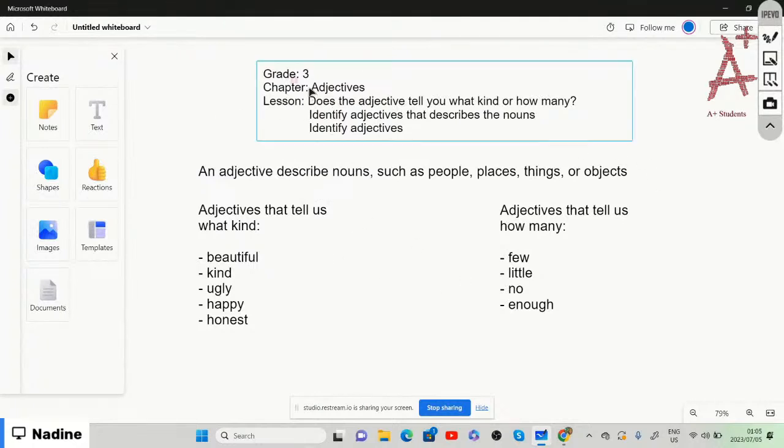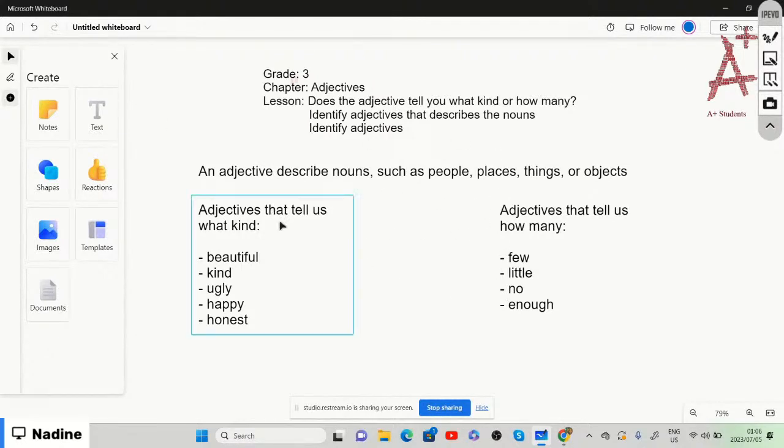So we are doing the chapter of adjectives, and the lesson is, does the adjective tell us what kind or how many? We're going to identify the adjectives that describe the nouns as well as identify adjectives, right? Before we go on to our tutorial lessons, an adjective describes a noun. It can describe people, places, things, or even objects. And an adjective can either tell us what kind or how many, right?